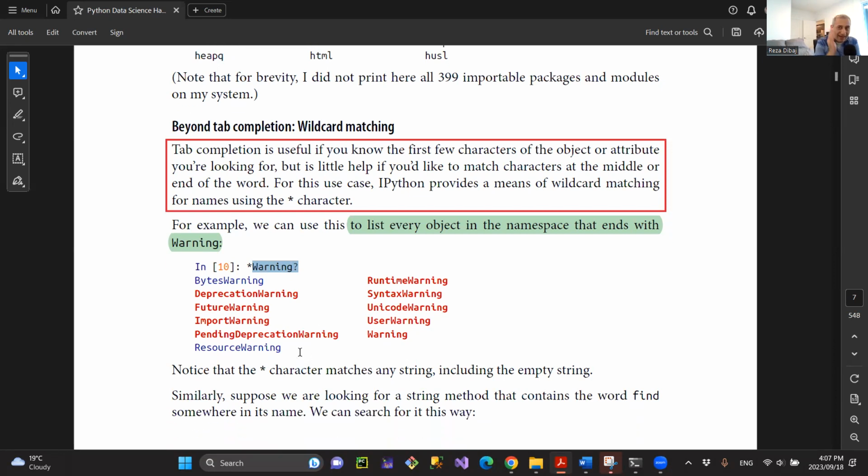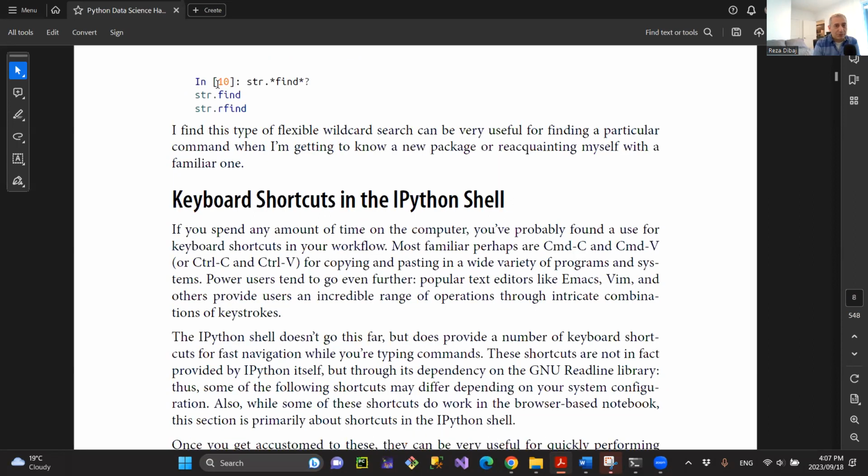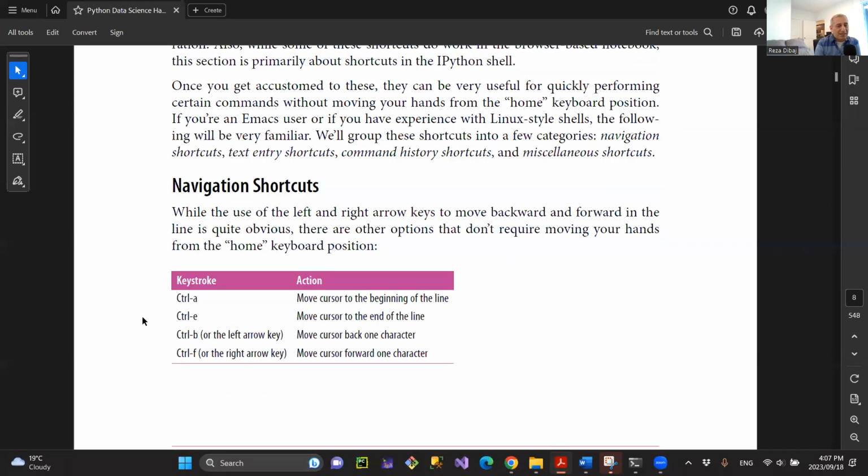So you're going to say asterisk, the word that you're searching, and then asterisk. This is an example that we found yesterday. By saying that, we started working with Control A to go to the beginning of the line, Control E to go to the end of the line, and Control B and Control F to go backward and forward in the same line.